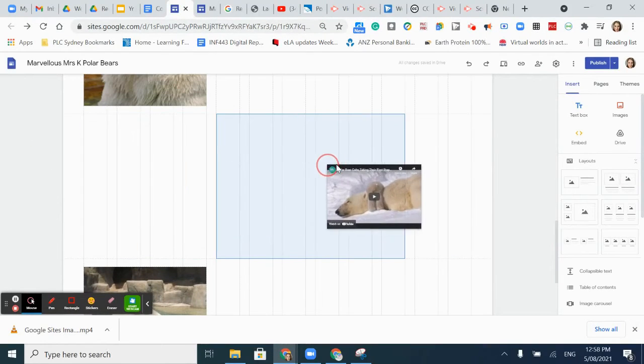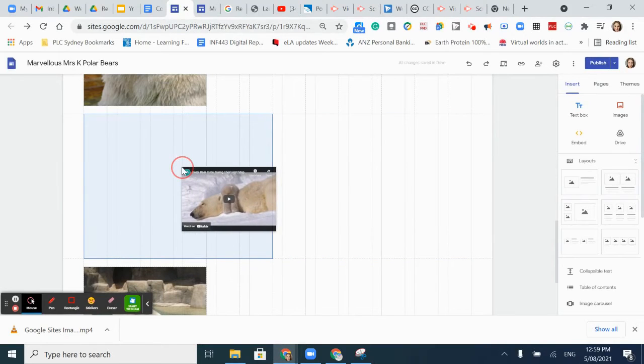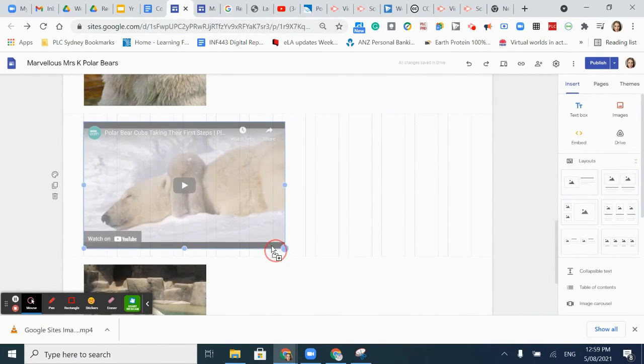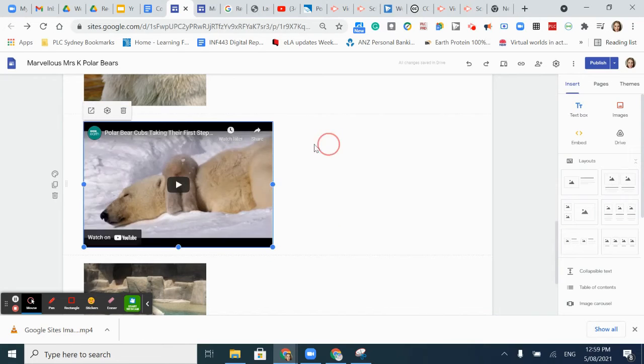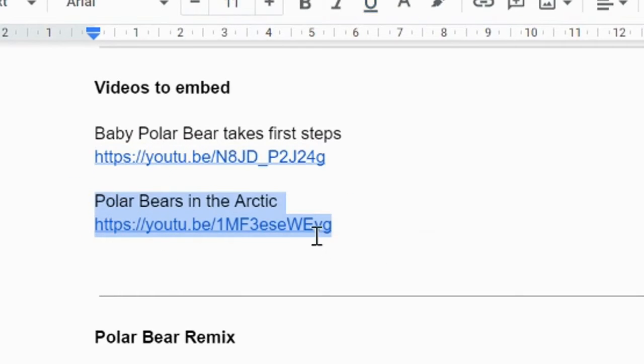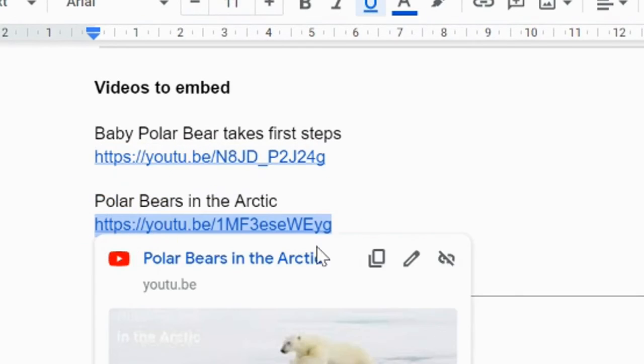And I can maneuver this around if I like, or just keep it there, and I can make it bigger and smaller if I choose. So what I'm going to get you to do is embed the 2 video links from the document. So again, going back here, here's your second one, copy that link and embed that into your site.